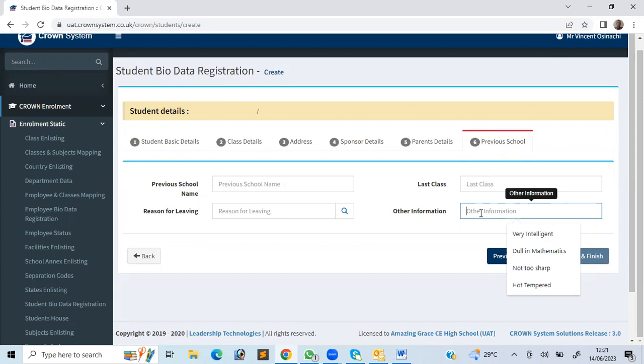Or this particular person is allergic to something, or is on medication, as in is being treated for something that is wrong with him or her. So you capture that additional information here so that the teacher that is going to handle this particular student is going to know his or her area of concentration or area of caution. So that is why we have this option here. Although it's not a compulsory field, it's a necessary field.